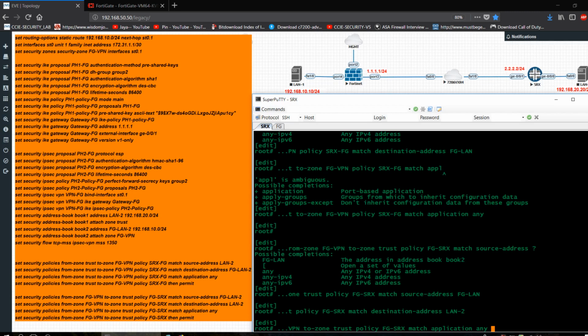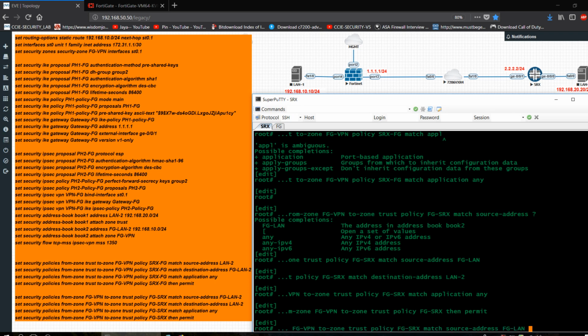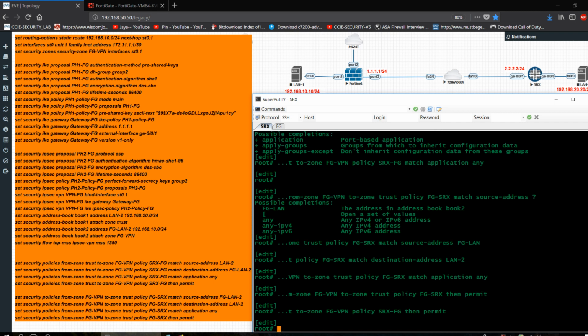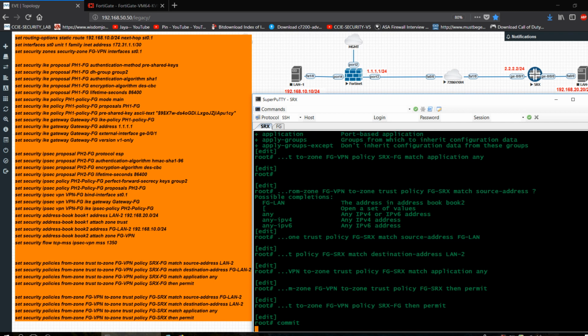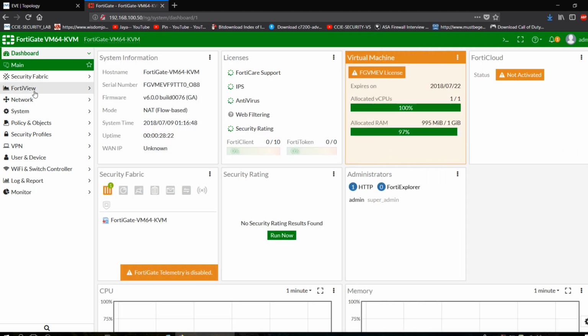Oh, I missed one line. I have to add the application any, and then permit. Then permit and commit. It's done. I am going to SRX.